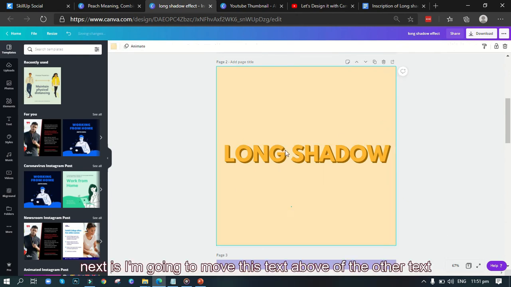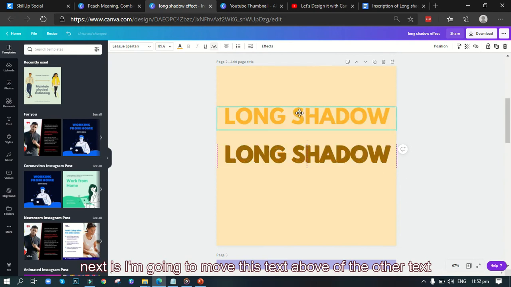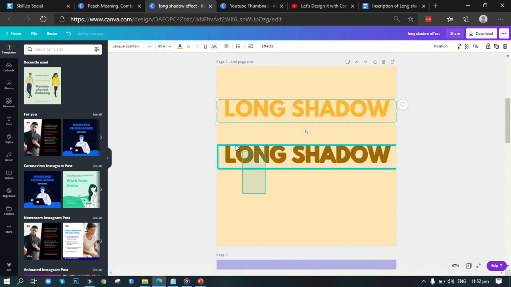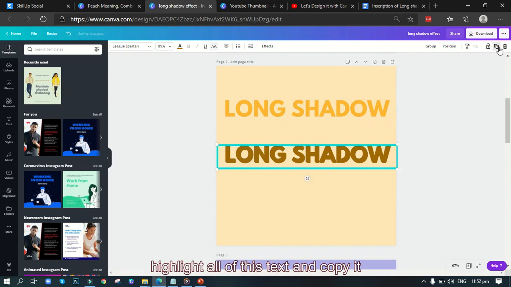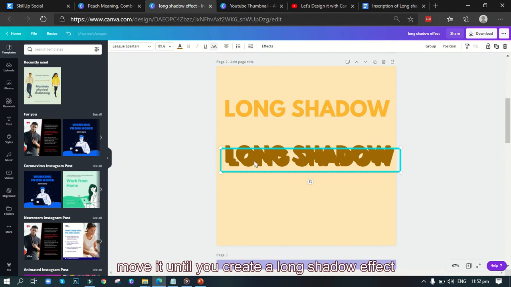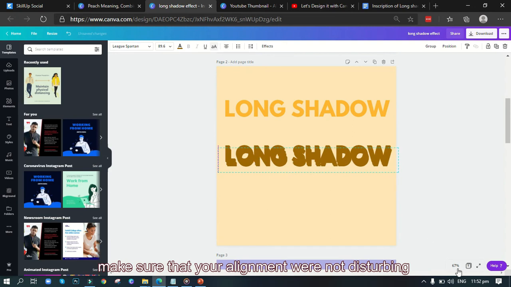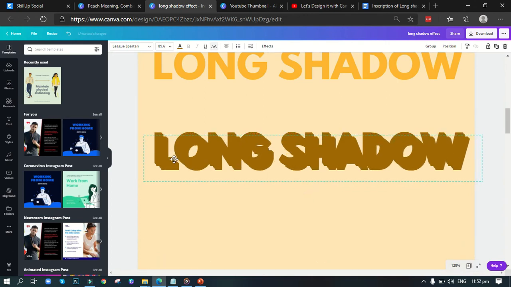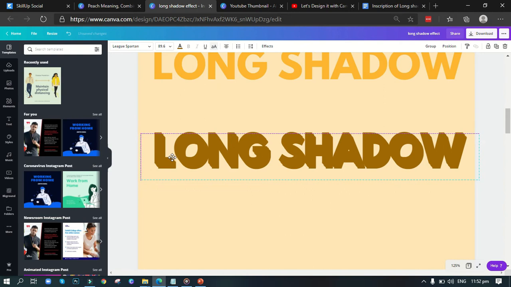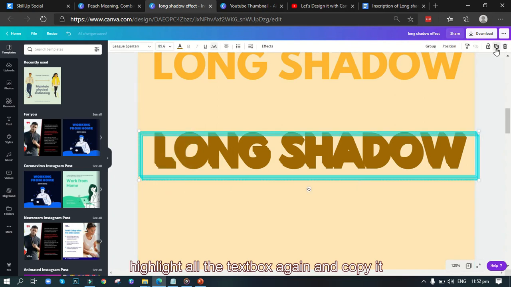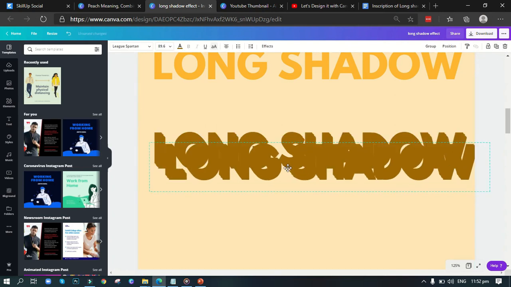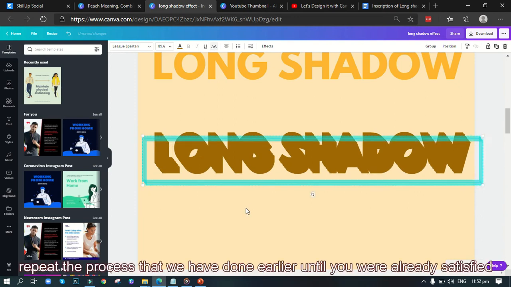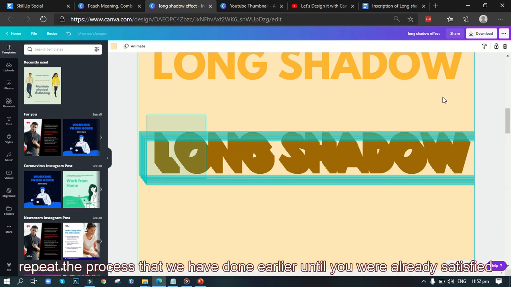So next is I'm going to move this text above the other text. Highlight all the text and copy it. Move it until you create a long shadow effect. Make sure that your alignment is not disturbed. Let's zoom in so we can see it closer. There. Highlight all the text boxes again and copy it. Repeat the process that we have done earlier until you are satisfied.